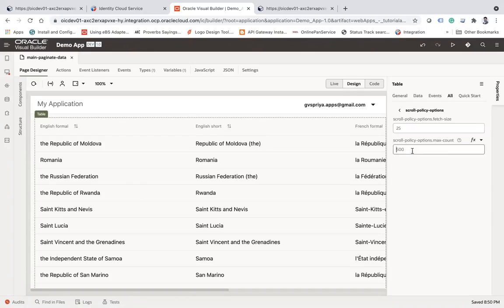Maximum count is 500. So if you have 1000 records in your business object, it will fetch a maximum of only 500, and all other records will be skipped. So you can provide a maximum count if you have more and more records. Which means fetch size in a single call is 25, and it will fetch a maximum of 500 records. So let both these properties stay as they are.